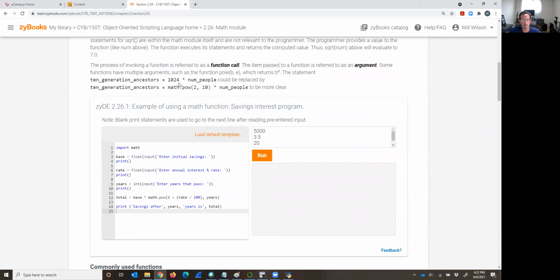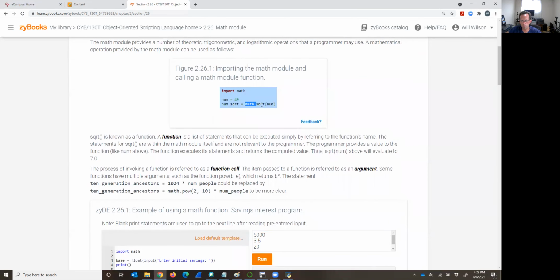So another thing I want to point out, other than square root, is power. One of your homework assignments is going to use power. This is going to say math.power is 2 to the power of 10. So let's say 2 times 2 times 2 times 2, 10 times. If you need to square something, you'd say math.power is something, whatever your variable is, comma 2.